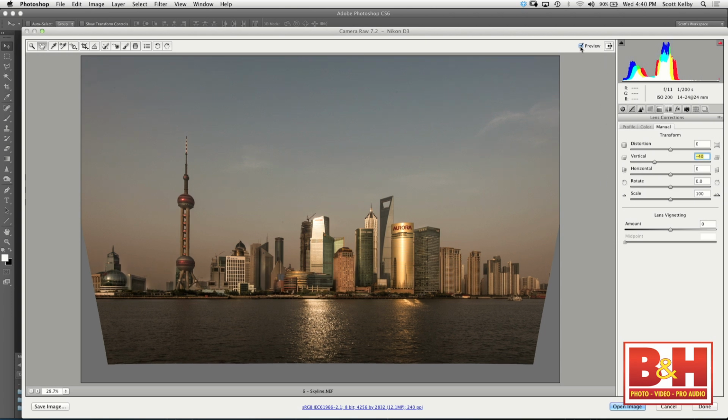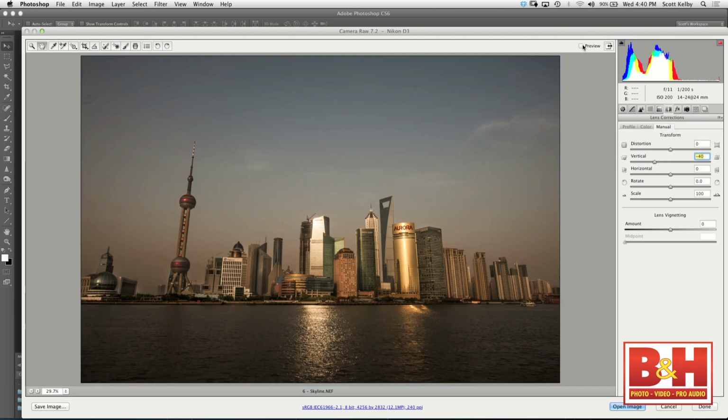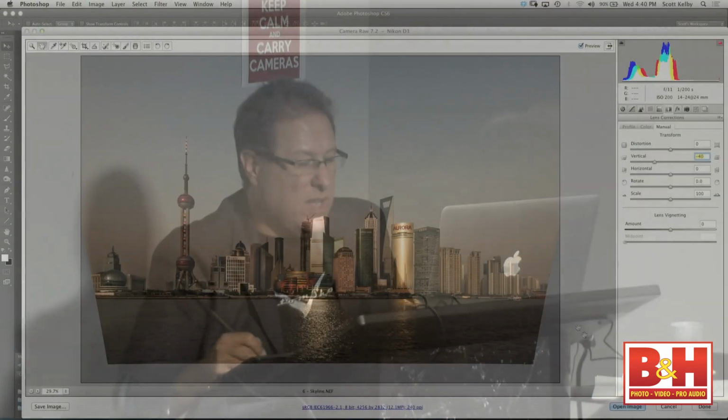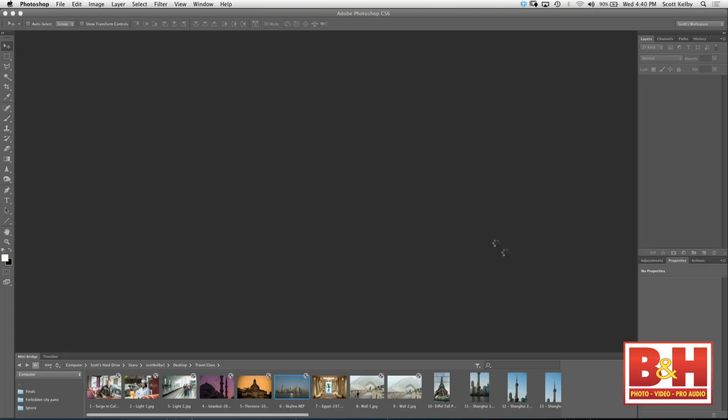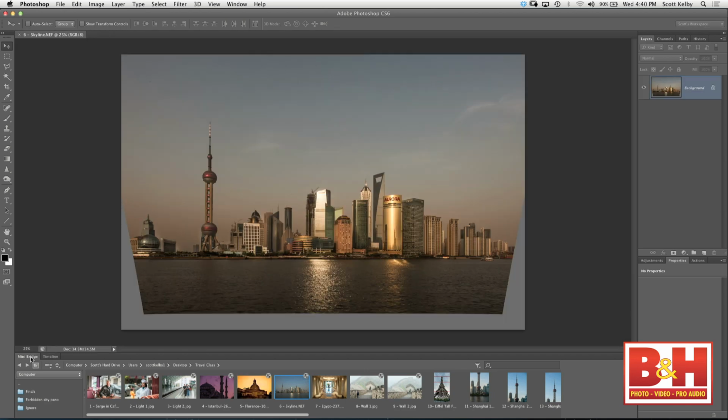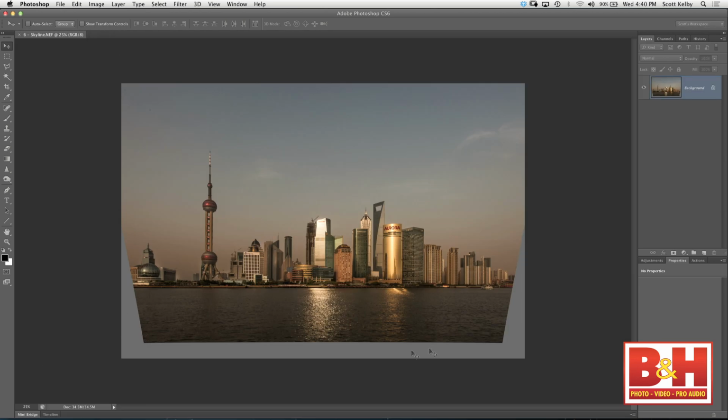All right, look at the difference. Remember they were leaning in, they're all going to fall over, and now they're straight. But to do that, you had to kind of make the buildings a little squashed, right? A little squatty. So when you click to open the photo, you've got this gray thing. You could just crop it and it would go away, but your buildings are a little squished.